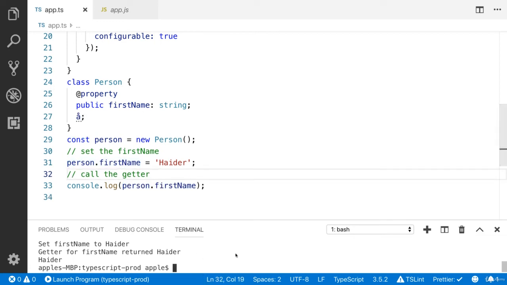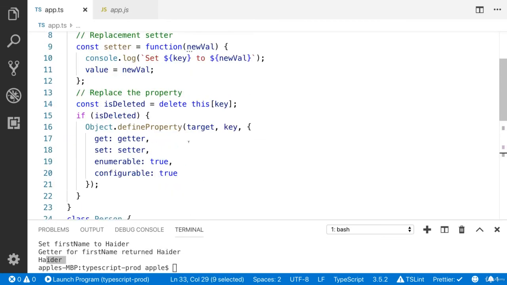So I'm going to run the project. And now you can see that, first of all, it has set the first name to header. And it has called the getter, this one. And you will see the value, person.firstName.